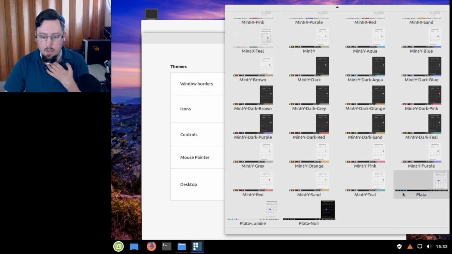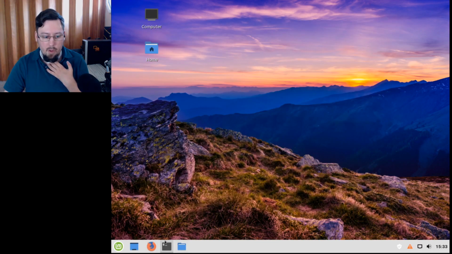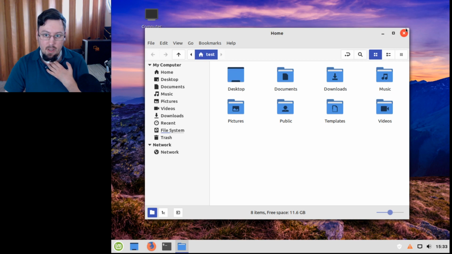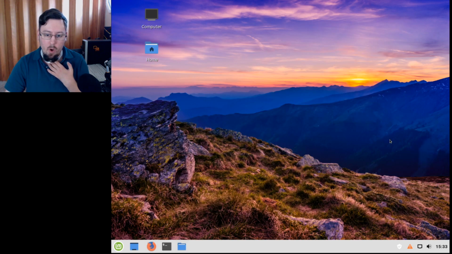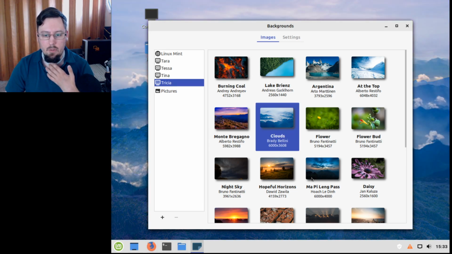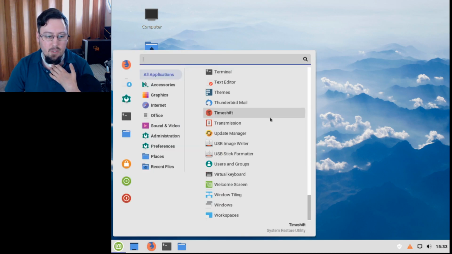Let's see. Plata Lumen. So hey, I mean, if you like bright themes, there you go. Here, let's really do it with a matching wallpaper that's bright. Yay, I guess, if you're into that kind of thing. Sorry guys, I just really like my dark themes. It's easier on my eyeballs.